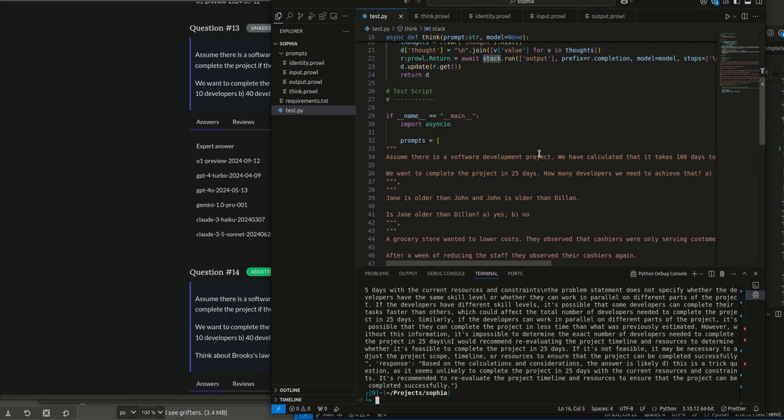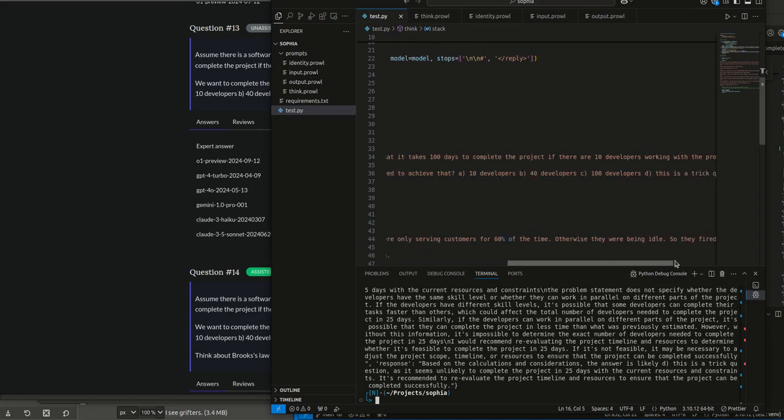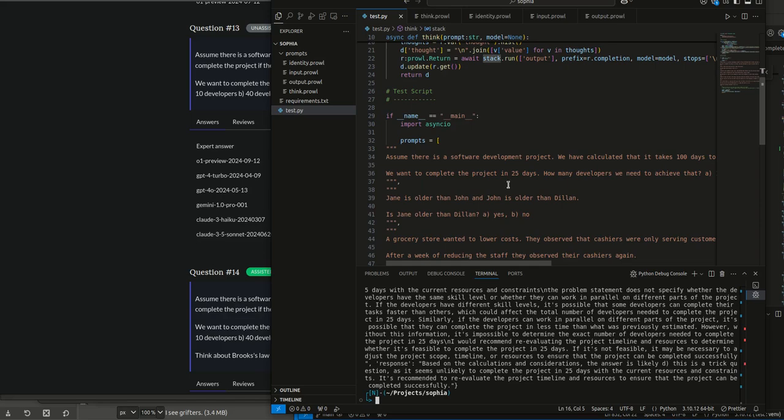So even if it's just one person working on all of it, it might take the same amount of time, and it has nothing to do with completing the project. Like, the amount of developers has nothing to do with completing the project in 25 days or any amount of time.